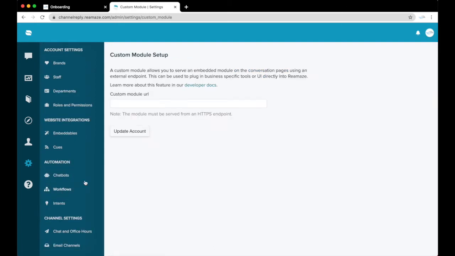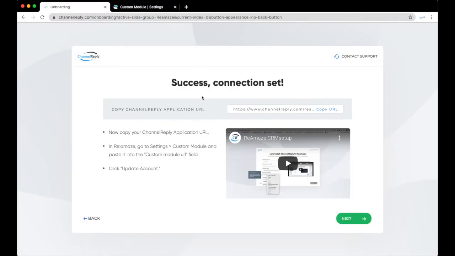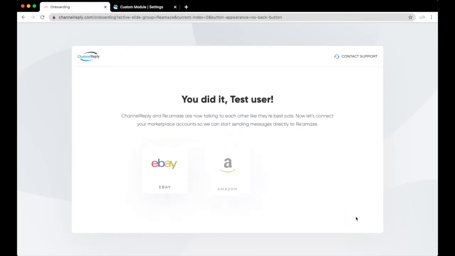Paste the URL into the Custom Module URL field and click Update Account. Once you see a success notification, return to Channel Reply and click Next. reAmaze is now integrated with Channel Reply.